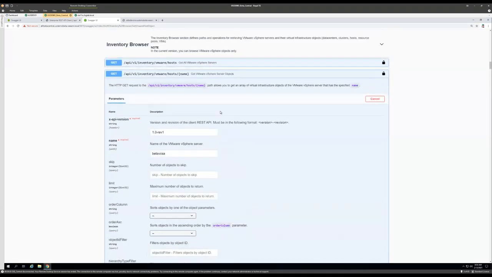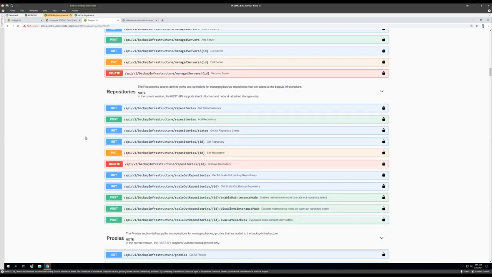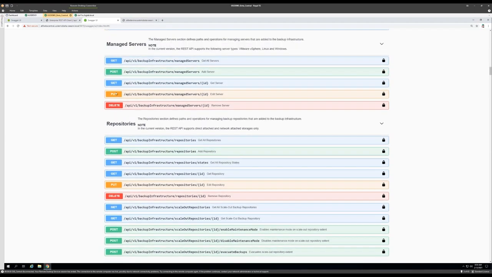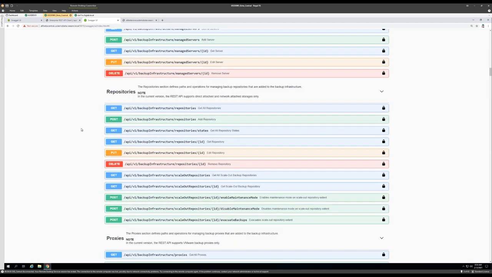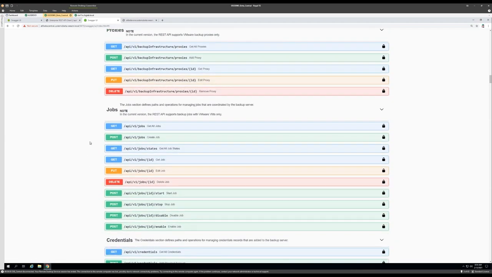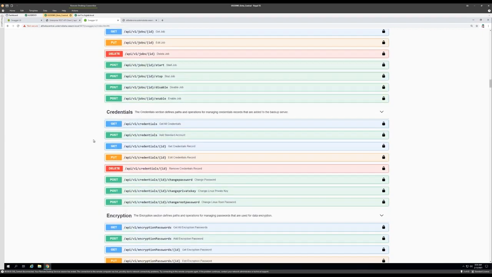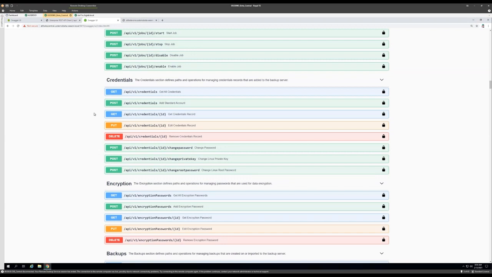Any other big things that are here to mention really come down to people that are trying to stamp out components for an environment, right? It's the capabilities that we have for actually adding a managed server, adding repositories, adding proxies, right? You can still get all the details about jobs. We can actually go through and create a job. We're going to do that in my demo lab. One of the biggest things that we have here that a lot of people are going to be happy about is credentials, right? Access to credentials through the API.